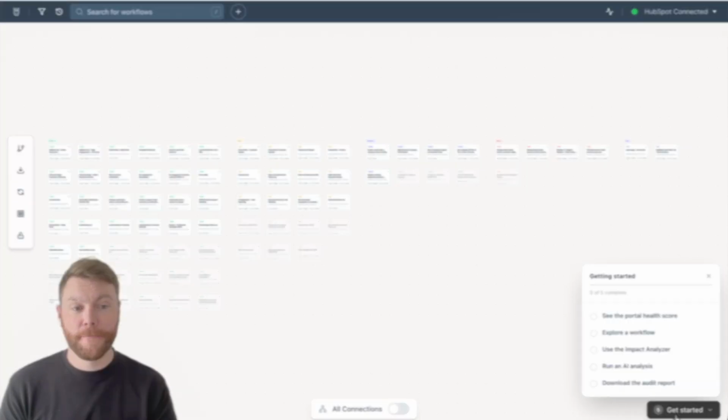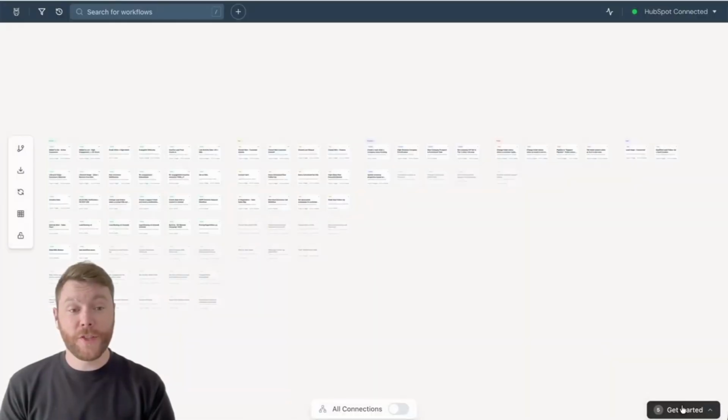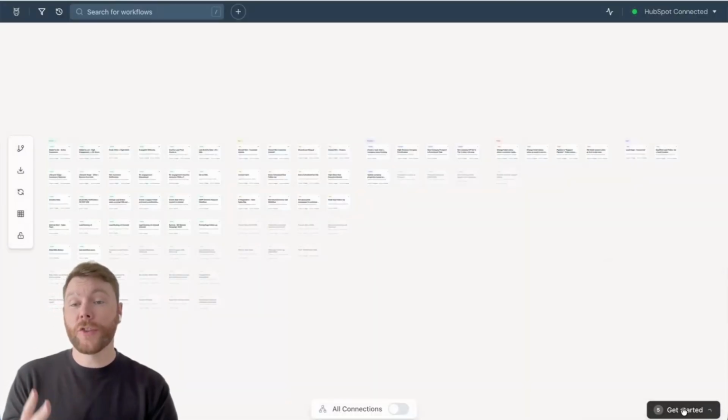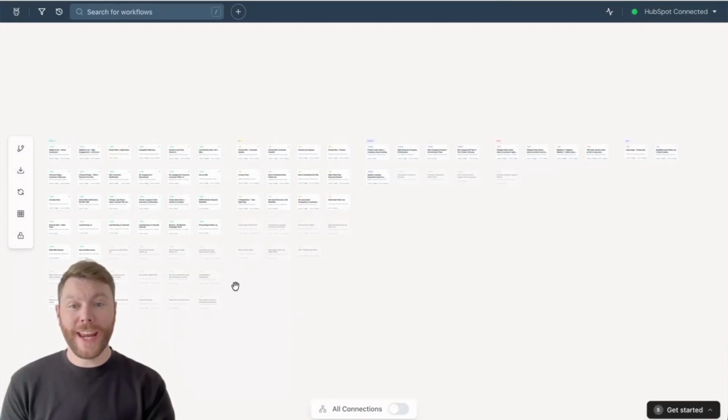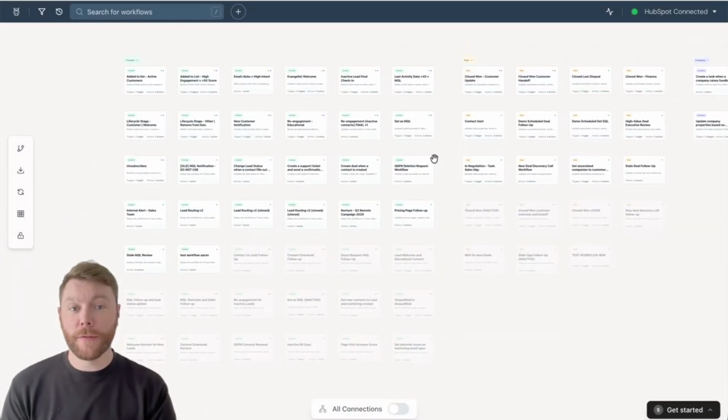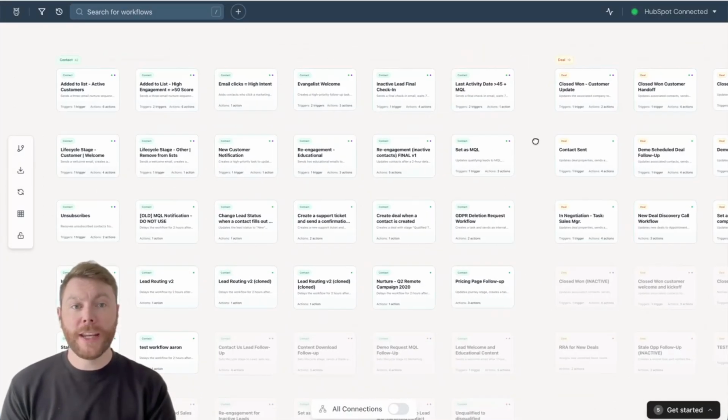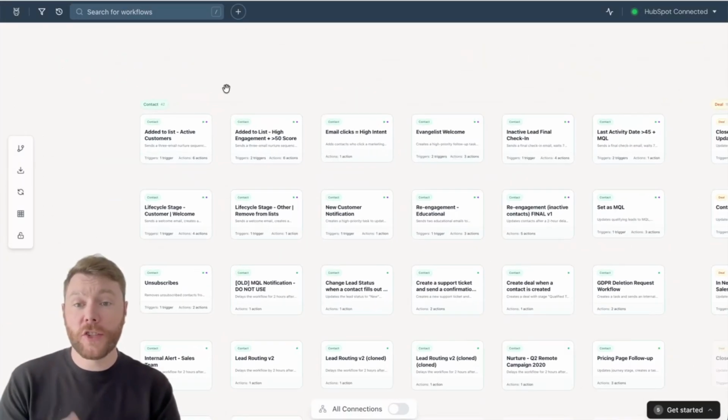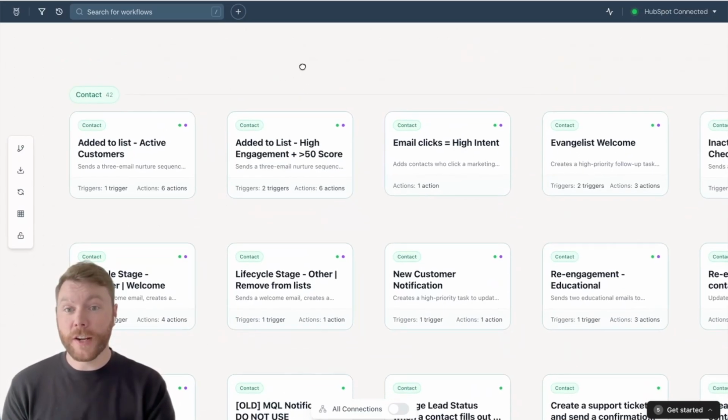and then finally seeing the entire audit report. All right, so as the first step, what I want to do is actually explore a workflow. And when we are on our canvas map and we zoom into a workflow that we want to have a look at, we can see that there are some dots on each of the workflows here.